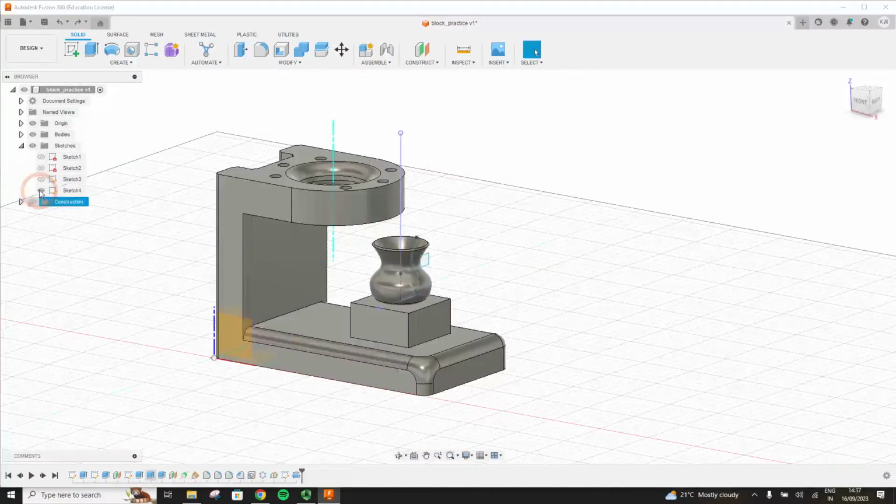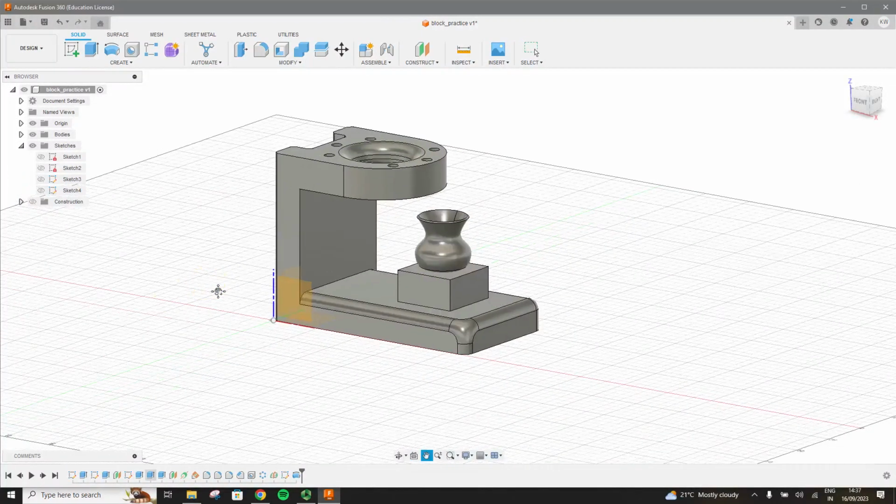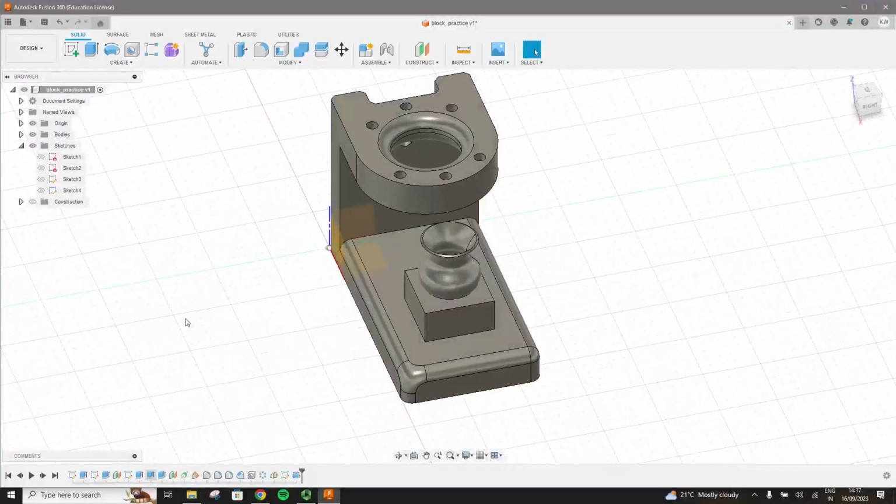Okay, so if you have been able to follow along, really nice. You've learned some advanced commands today, specifically the patterns, fillets and chamfers, and also the revolve command.